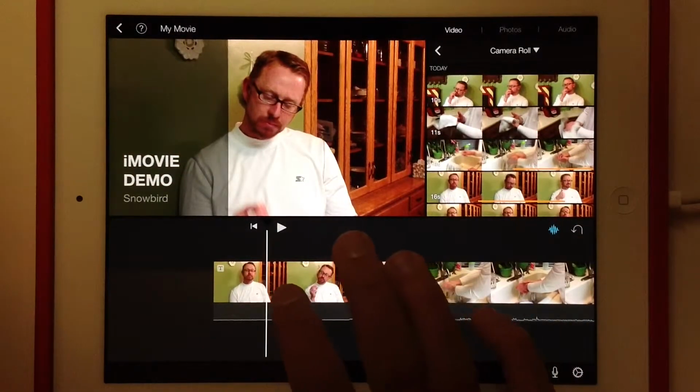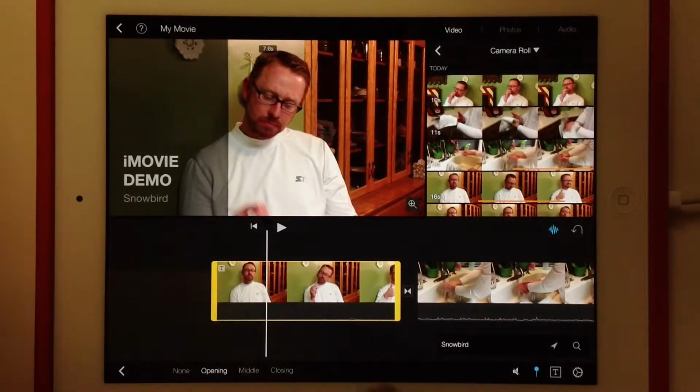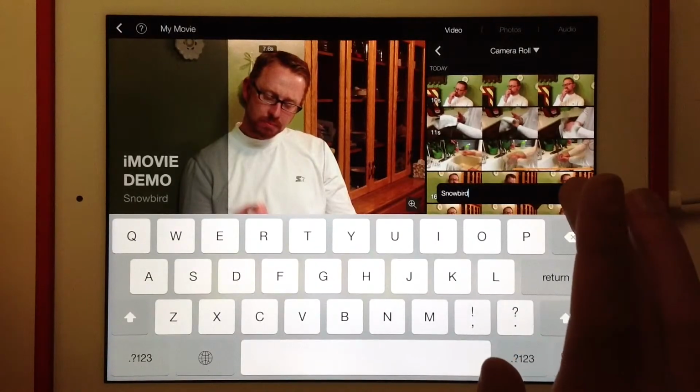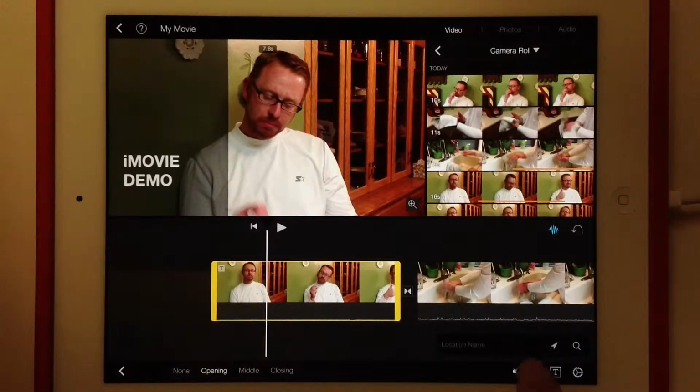Okay, so how do you get rid of that? You gotta select your clip, go to title, and this little pin thing is a location. So you can either search one, pick your current location, or select it and type in a new one, or just, if you want to get rid of it altogether, just don't type anything at all and it will get rid of it, okay?